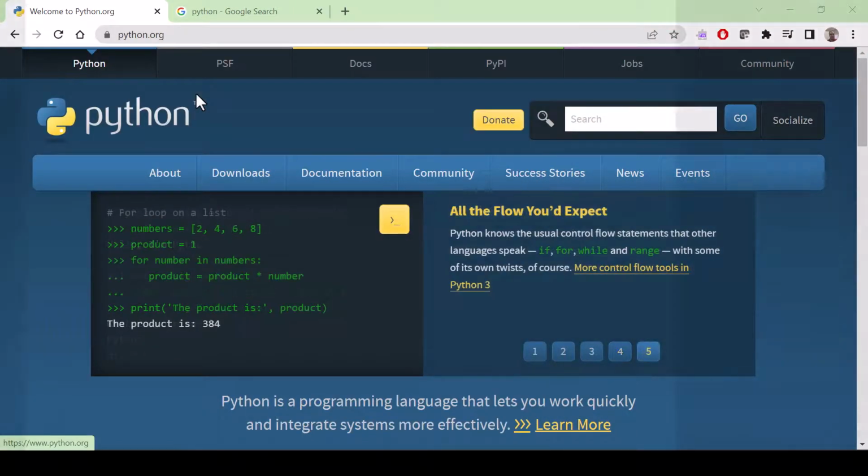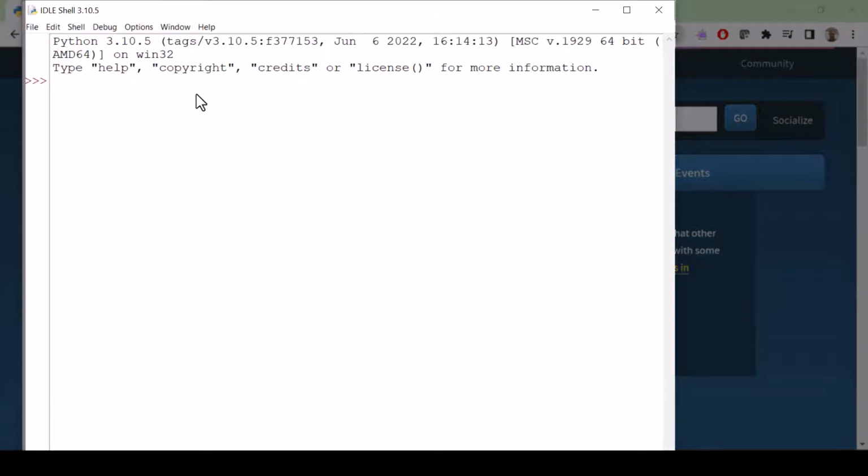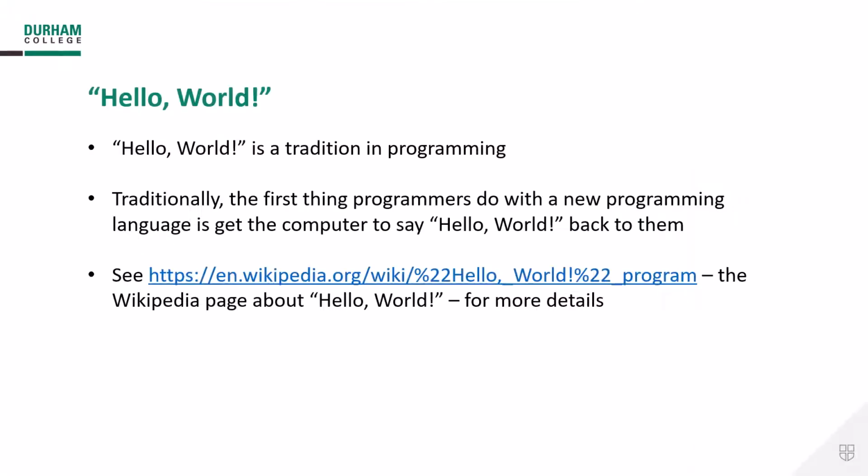So we've got Python now. We've got a Python. We can run Python. Let's do something with it. As a suggestion for what we're going to do, we're going to create and run a program that we might call Hello World. And this is a traditional thing.